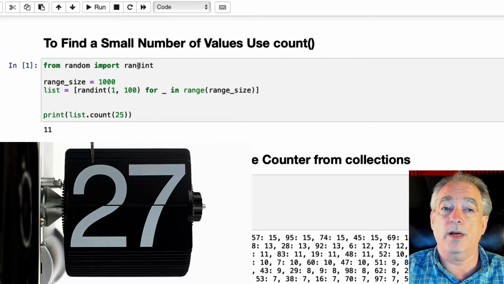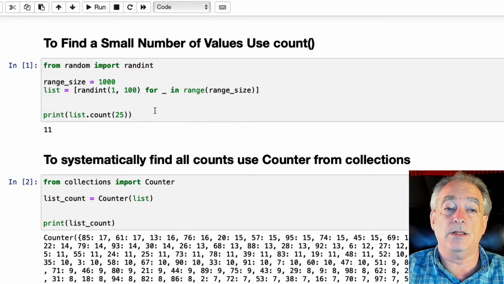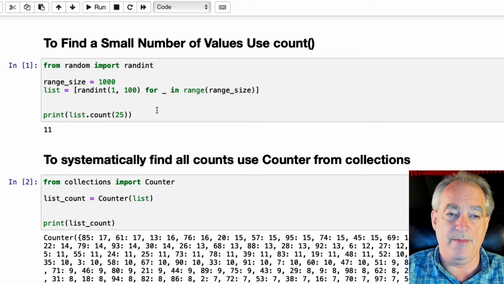So here we're going to create a list of 1,000 random integers between 1 and 100. And in there we want to find how many times the number 25 came up. And it was 11 times. So no big deal, super easy.